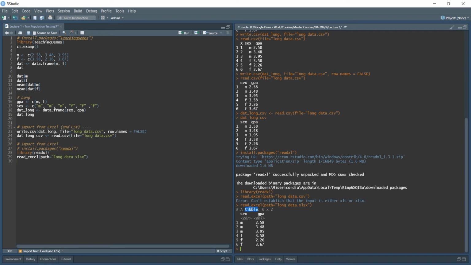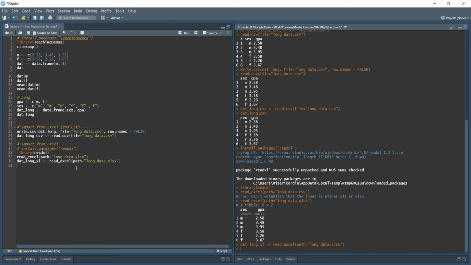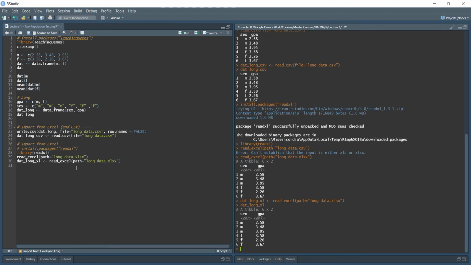It reads in as a tibble, which is pretty much a fancy data frame. We won't really work into that here. And again, you'll note that when it reads in like this, it just prints it right out. That doesn't actually save it. So if I want to save it to be used later, all right, maybe dat long Excel, and then read Excel. And then if I want to use it later, I can using the variable dat long Excel.